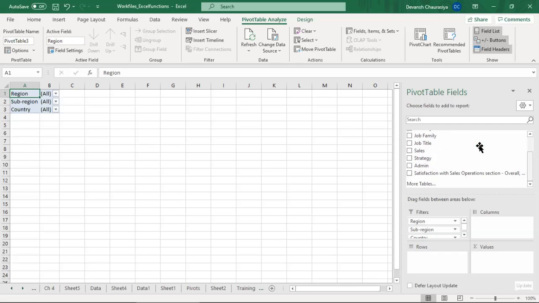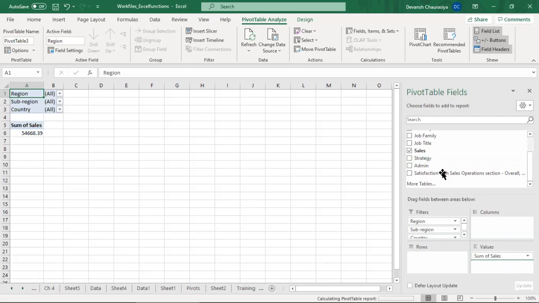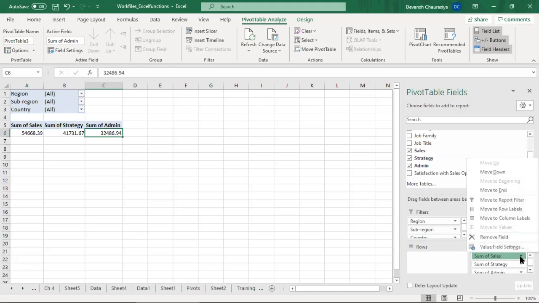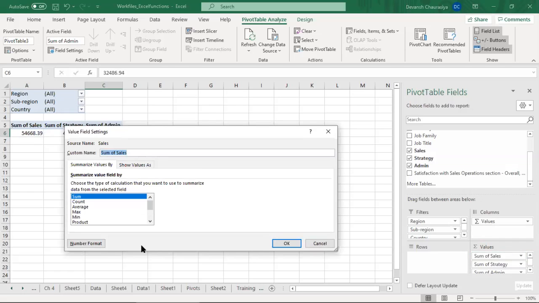And right now, I only want to see sales time and strategy time and admin time. But I don't want to see the sum. It doesn't make any sense to me, correct? This is the total number of hours that is spent by everyone in the study. But this information is not useful. I want to change it to average. For that, I will click on this inverted arrow, go to value field settings and change it to average. So it says I will get average of sales.